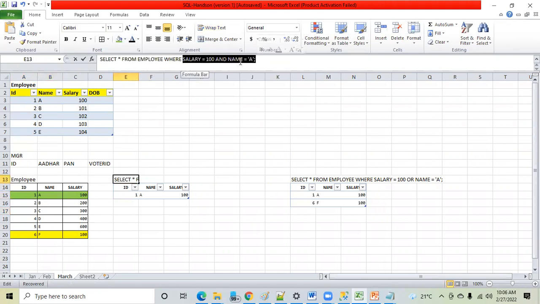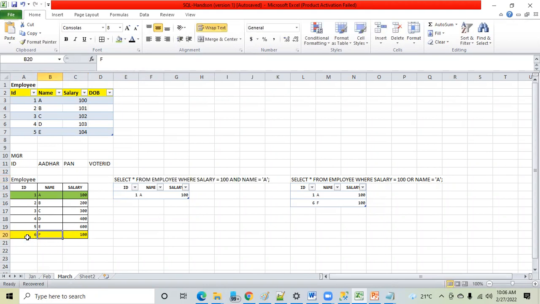Now look into this. Salary 100 and name A. Only this record is fulfilling both the conditions. Do you have any other record where you have salary 100 and name A? Here salary is 100, but name is not A. This is F, so this will be discarded. We will not accept this. This will fail. And this is the one which has passed all the conditions, and that's why the answer is 1 A 100. Is this query clear? Yes or no? Yes. Okay, this is clear, then it is fine.